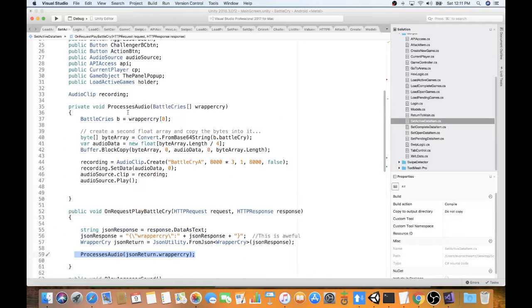pulls out the audio that was pulled from the database, tells it to process that audio, comes here, grabs it into a BattleCry object that we can work with, converts the BattleCry byte array, we convert that to an audio manageable format, simply divide by 4, we block copy it into my audio data, we load it into the audio clip, set the data, and play it.